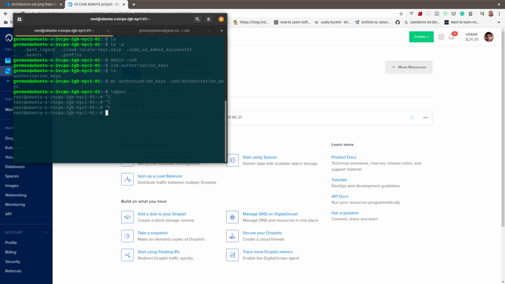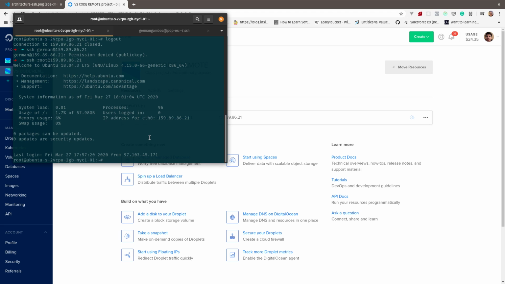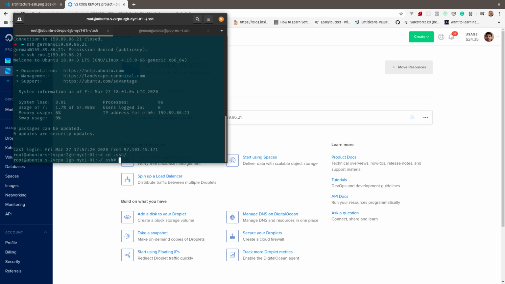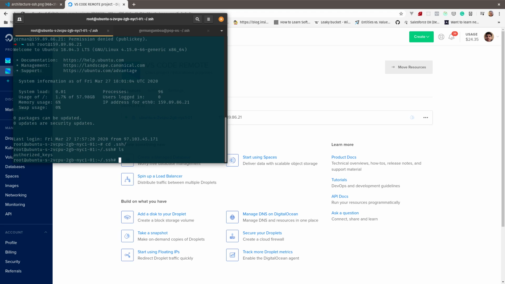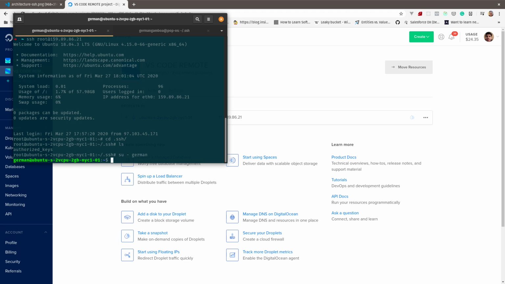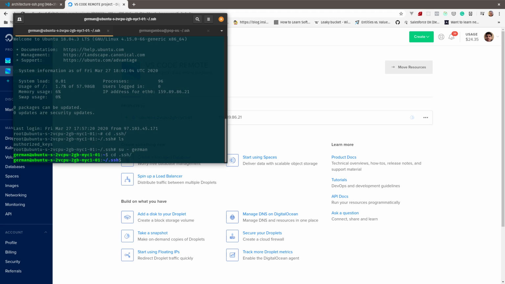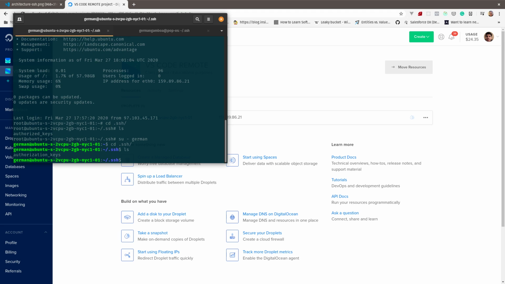Log out. Cool. So now if I log back in as German, I should be able to log in. Oh gosh, I probably did something wrong. Let's see. I bet that I set up the keys wrong. I tend to do that a lot. Or I named it wrong. Authorized keys. Oh my gosh. Okay, that happens more often than it should. Authorized keys, cd. Authorization keys. That's why. All right.